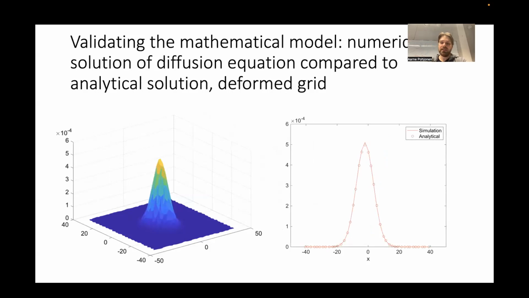And then I did the same thing in the case where I have a deformed grid, and made sure that the simulation corresponds to the analytical solution. So I made this validation check, and that shows that the approach is valid and it can be used in the studies.